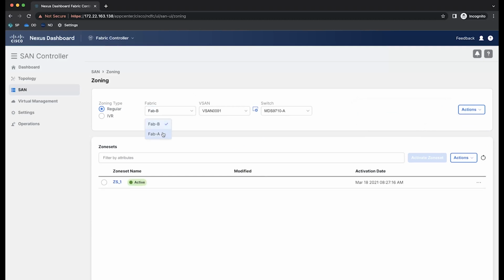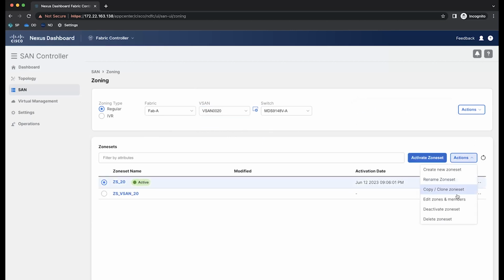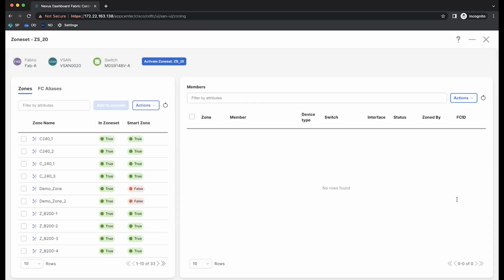So now let's just select fabric A again. Remember, this is the fabric I just added. Go to VSAN 20 because that's what I'm using. If you don't want to use VSAN 20, as I said, you don't have to. It's totally okay. And then remember, this is my zone set, so I can click here. I can go and say I can edit zones and members.